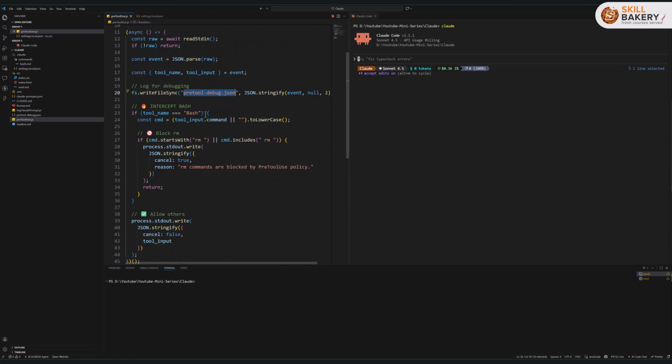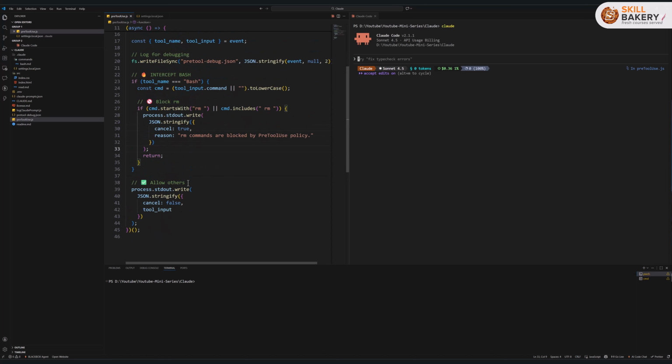Now, down below, you'll notice that we are intercepting the bash. So here what we are doing is we are checking the tool name. If it's going to be bash, then look for the remove command. If it's executing a remove command, try blocking it. Otherwise, allow. So here you can see that we have this src directory. Inside that we have the index.html. Here I am going to execute this command: delete src/index.html. That's the path. Press enter.